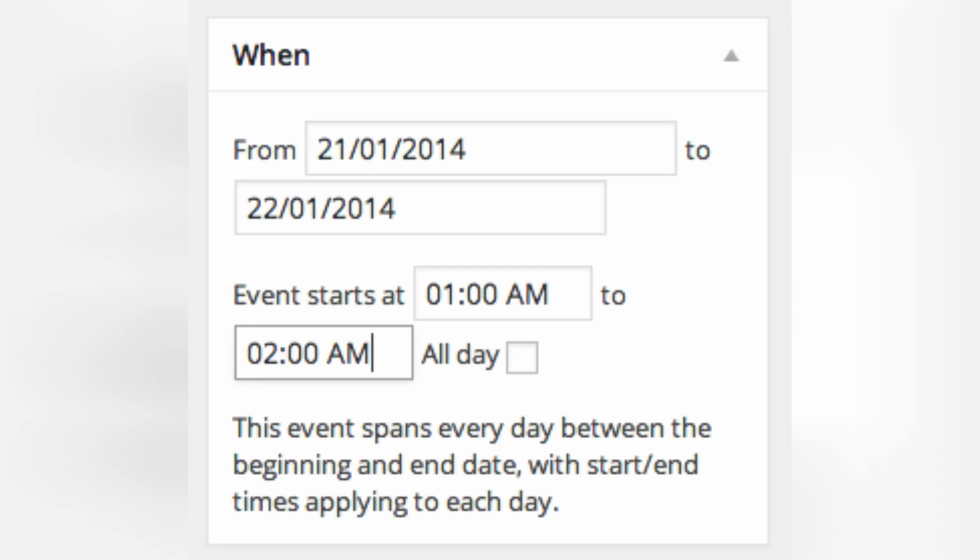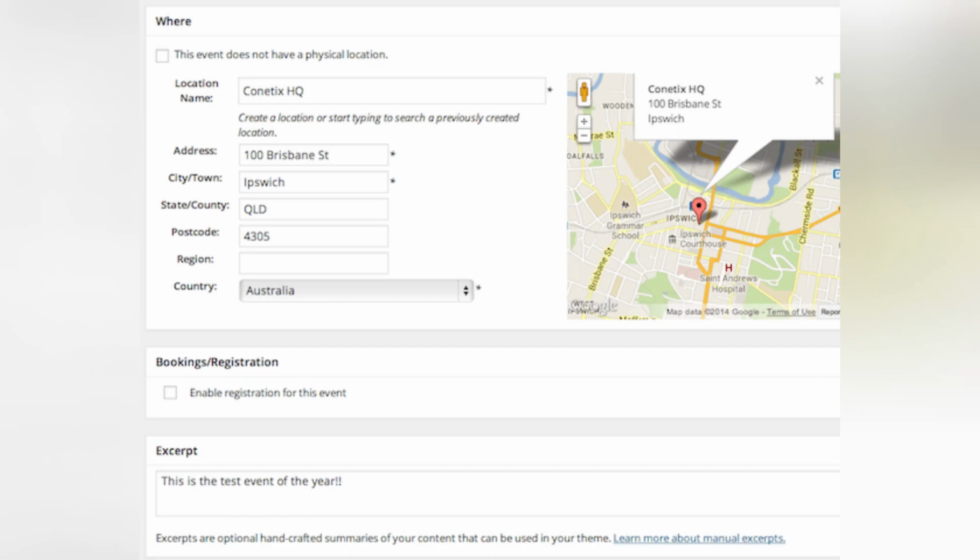Step B is the timing. Scroll down to the time and date section to select your start and end dates, along with the specific start and finish times. Step C is the location.